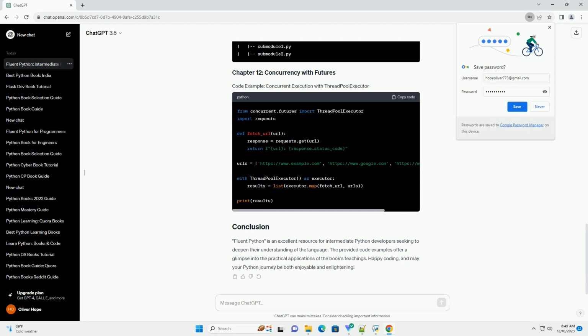It focuses on making you a proficient Pythonist by delving into the language's nuances, best practices, and advanced features. Fluent Python is an excellent resource for intermediate Python developers seeking to deepen their understanding of the language. The provided code examples offer a glimpse into the practical applications of the book's teachings.